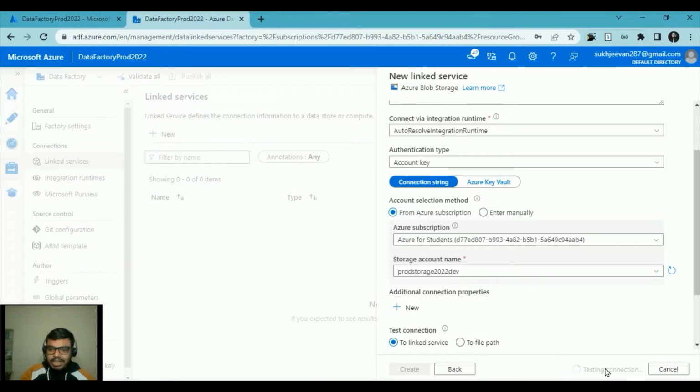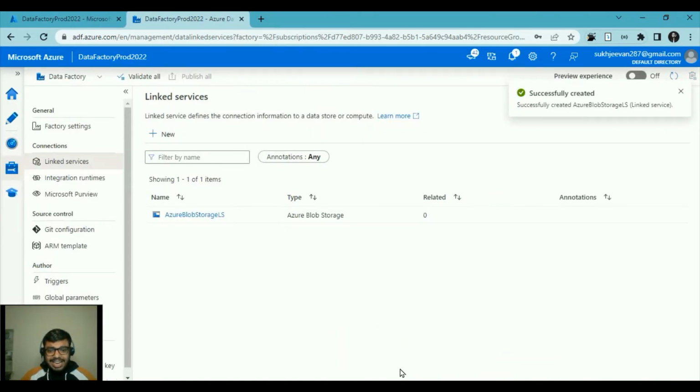I will test the connection to make sure my connection is successful. If your connection is not successful, definitely there is some problem. Make sure to debug it, or you can put it in the comment section. I will resolve it for you, no worries, right? Now we need to click on the create button. Once we click on create, it will create a linked service. Our linked service is finally created.